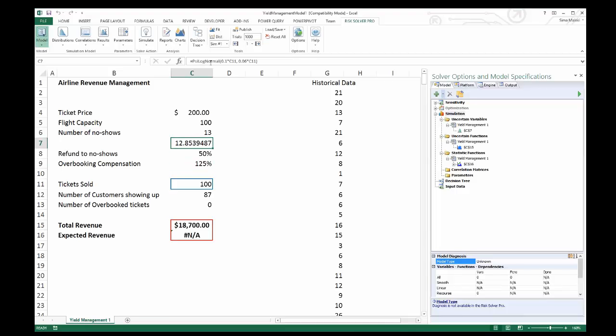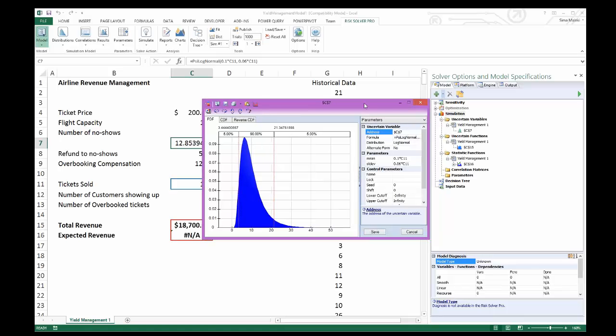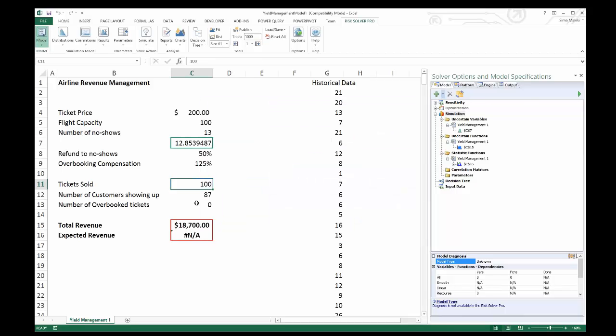In C7, we are estimating this number with a Sine Log Normal distribution, and we are rounding it in cell C6 for the total number of people. Let me double click on this cell for our uncertain variable, which is number of no-shows. You can see this is a Sine Log Normal distribution. Here, number of tickets sold, and we calculate total revenue here. So based on number of tickets sold, number of overbooked tickets, and refunds to no-shows and overbooking compensations, that would give us our total revenue.